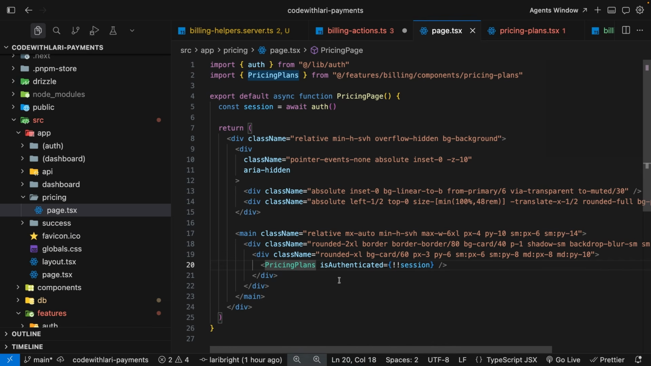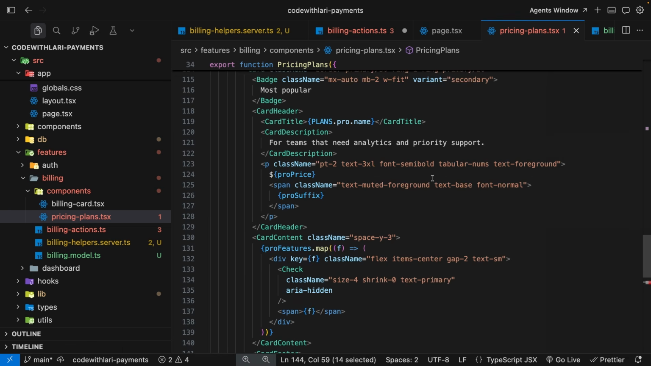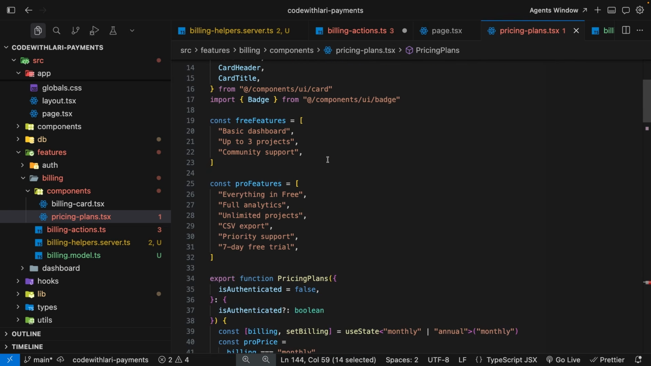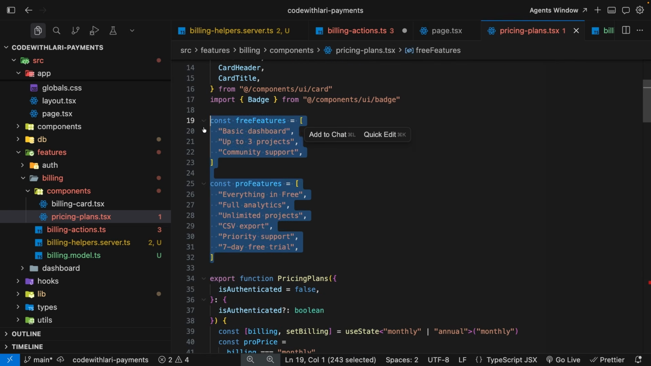over here where we have the price and plans, if we visit this component once more, you're going to see over here that we are passing null because we're making use of .bind, and we're passing the checkout price ID. Now this is going to have our plans over here. So where do we have our plans? Okay, we already have the features over here.